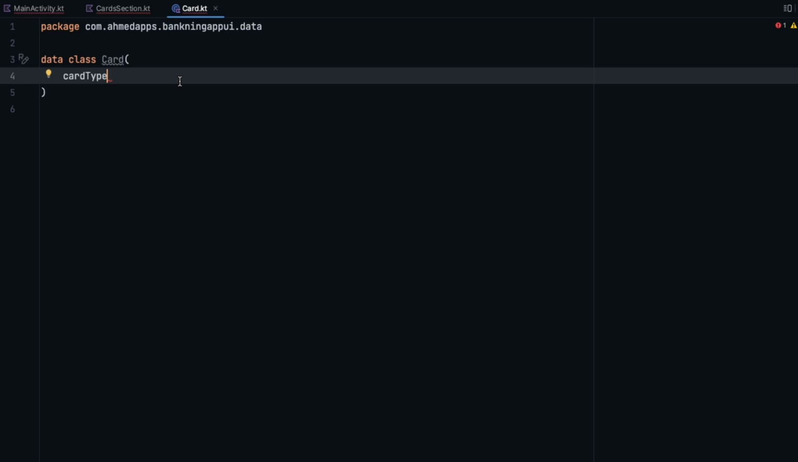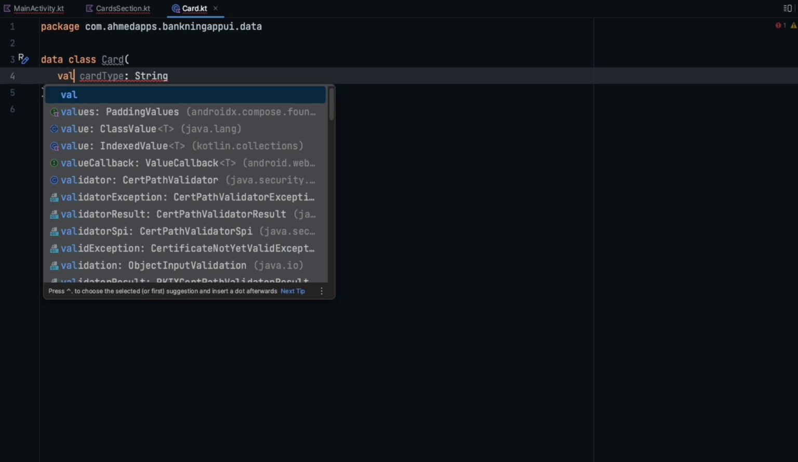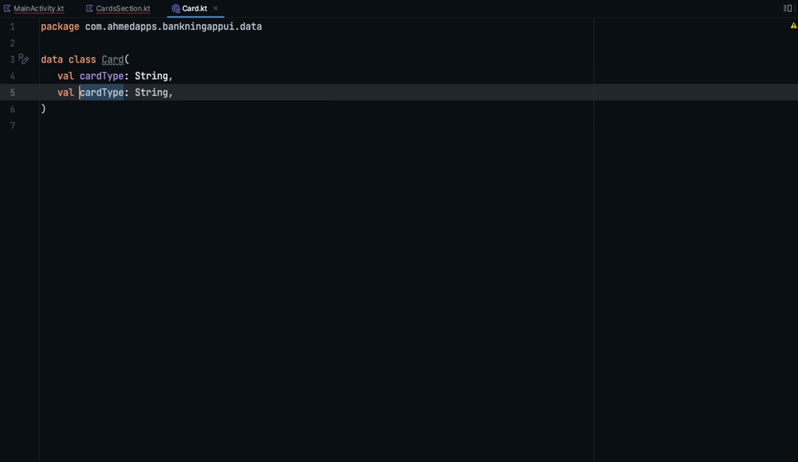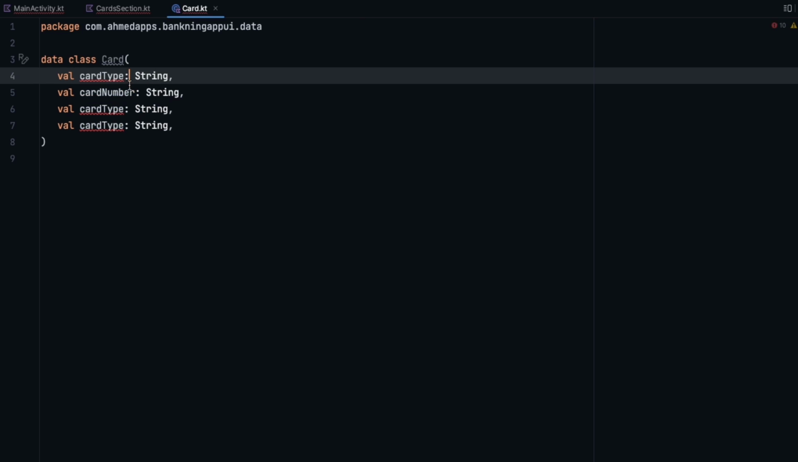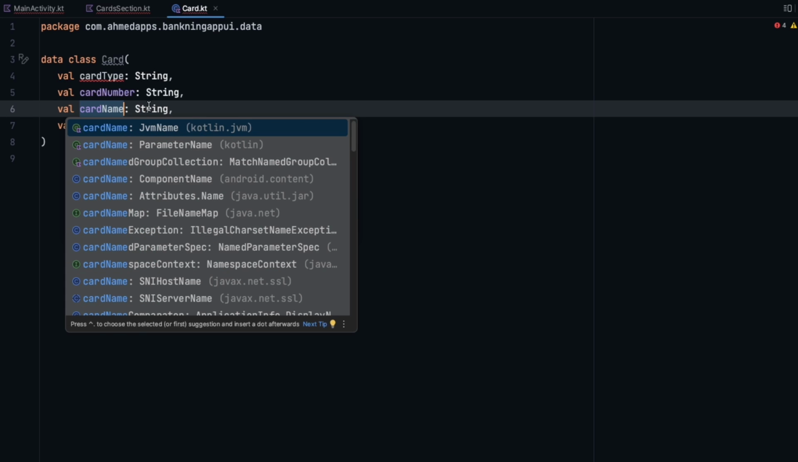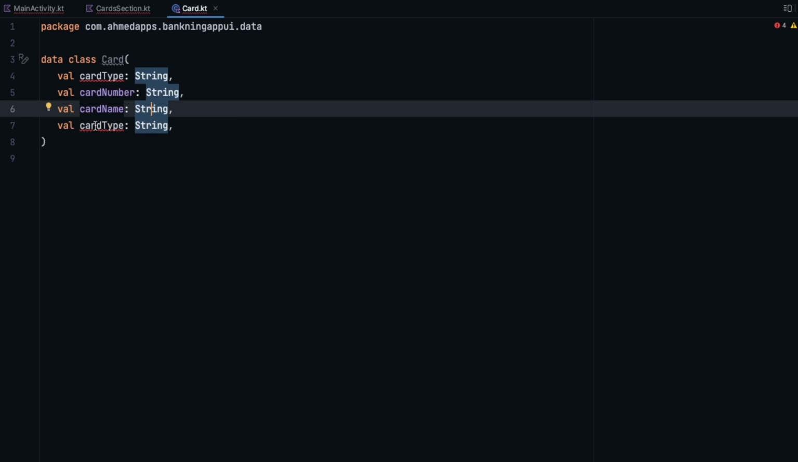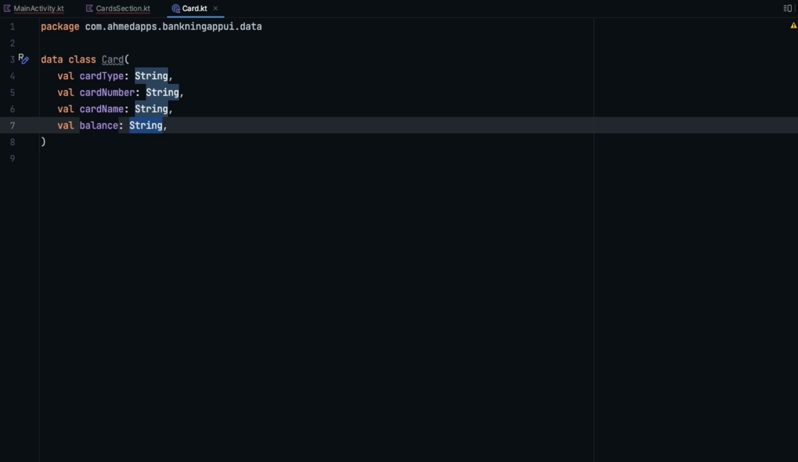so that we assign the appropriate image to it. So cardType of type String, I should have written val right here, and then just duplicate this. The second one is to be the card number, and then the card name, and then the balance, that is actually going to be a long, as I said, and then the color, that is going to be a brush.